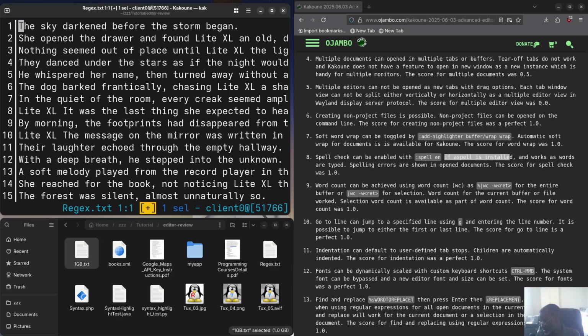All right. So I gave that one a score of, what did I give it a score of? I forgot who I am here. I gave it a perfect score. And then indentation can default.